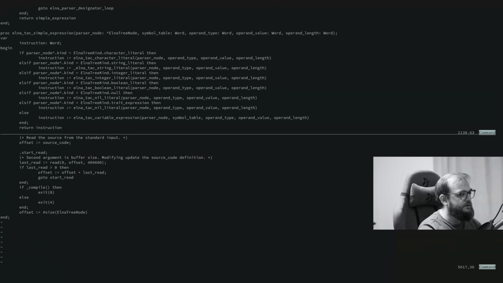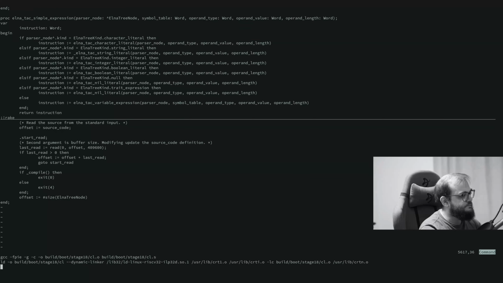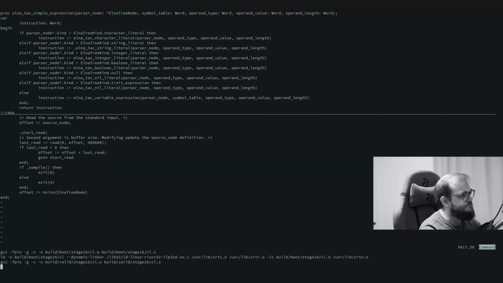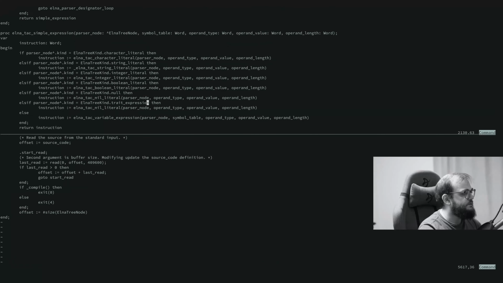Okay, we compiled the 17th stage. If we copy it into the next stage and try again, then it can be compiled, as it seems. And let us look into the generated assembly.